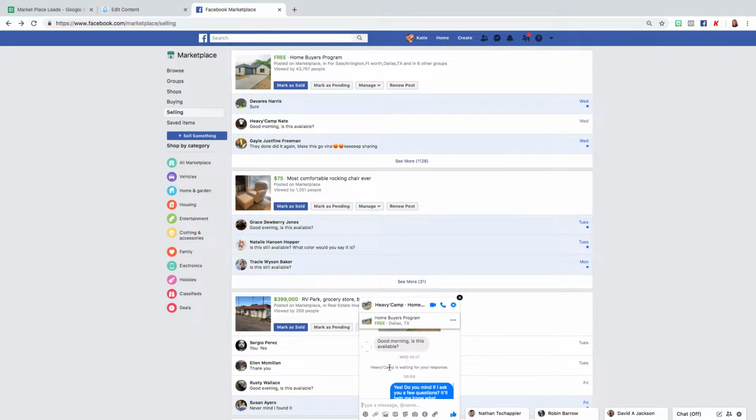Good morning, is this available? Yes, do you mind if I ask you a few questions? So this is my shorthand text that I actually have set up in my phone. This is really important, especially when you have this many messages.